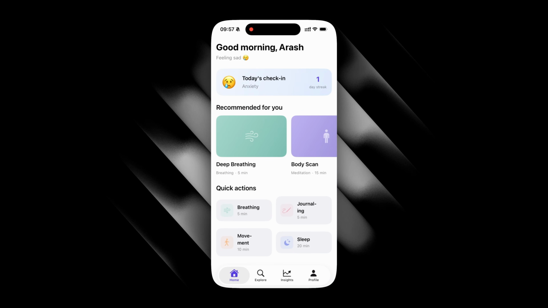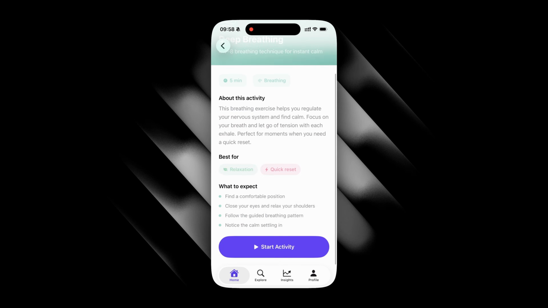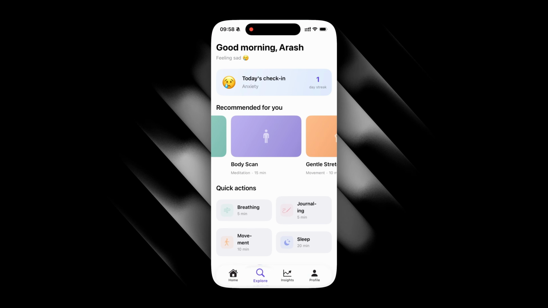Then you land on the homepage, and this is where it all comes together. It greets you by name, shows your current mood from the check-in, and surfaces a recommended for you section with activity cards tailored specifically to what you just told it. It genuinely feels like a product someone put real thought into.